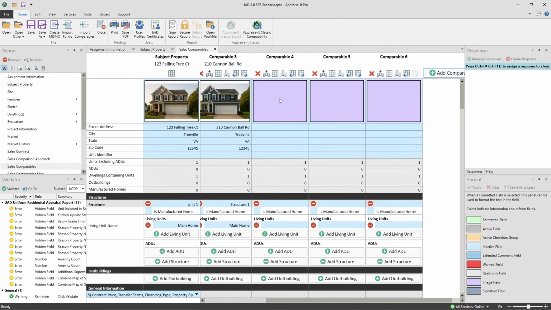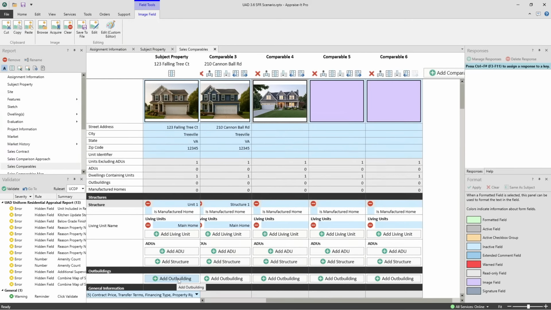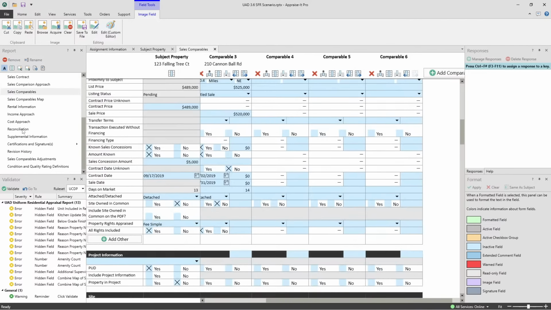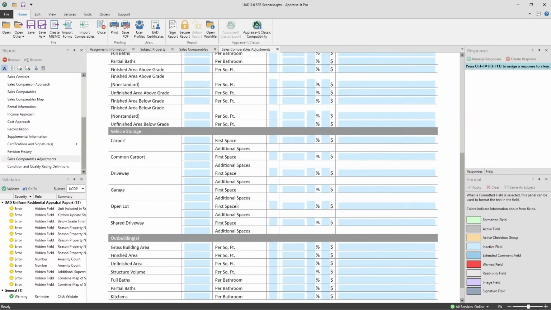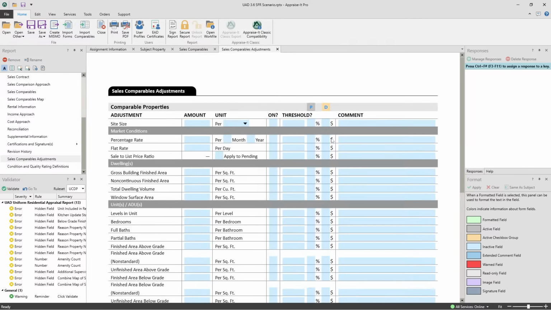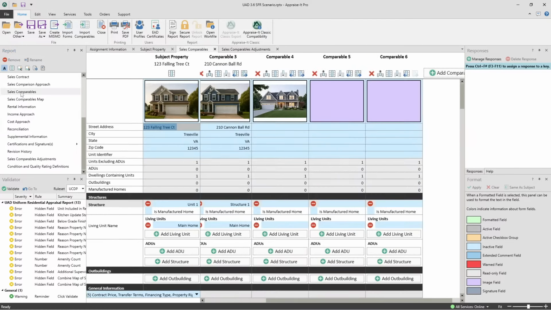If I want to add an image in, I just simply double-click. And I can use this interface to browse over to a folder on my computer or to the memory card or whatever. And I can just simply double click to put an image in there. And everybody seems to always ask about the adjustments. The adjustments are in here. We also have automatic adjustments. There is a sales comparables adjustments page here that you can set up all of your automatic adjustments. This will not actually be included in the report. This is just a kind of a utility addendum that you can come in here and fill out, and that will do automatic adjustments on your sales comparables.